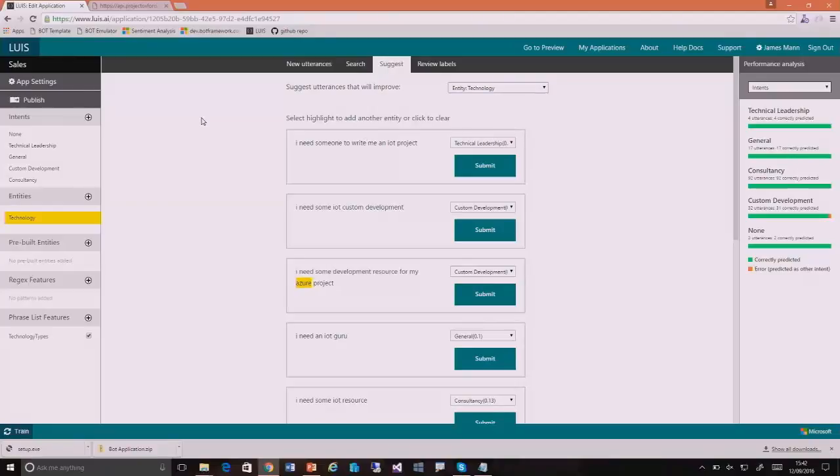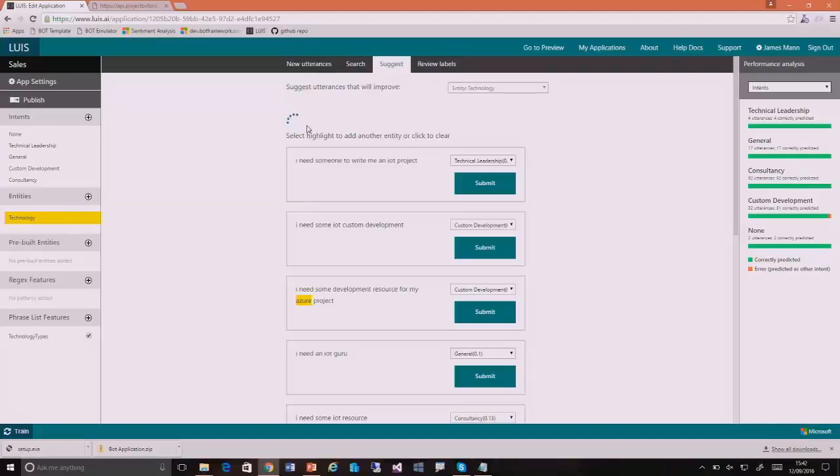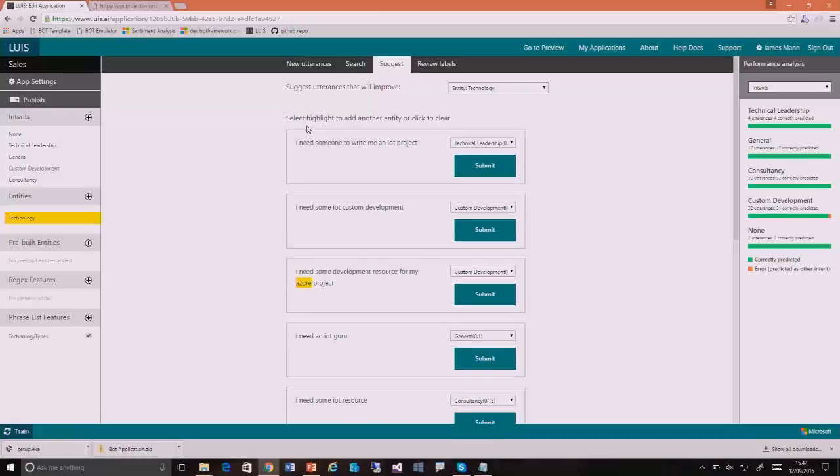What we can do is go into any of the others and say, actually, these were the entities and how they work. So you're helping it. Can you show some examples? Certainly. I've come into the suggest section. It's almost like a wizard that looks at the data that Lewis has collected in terms of what people are saying to it, and asks how can I improve the model, how can I improve the different intents. It gives you suggestions, maybe because it's not recognizing different technologies.